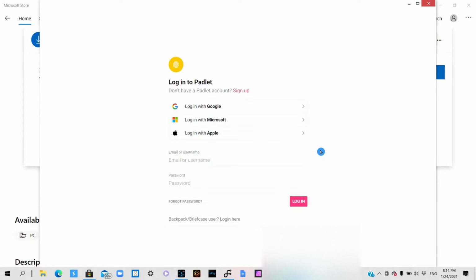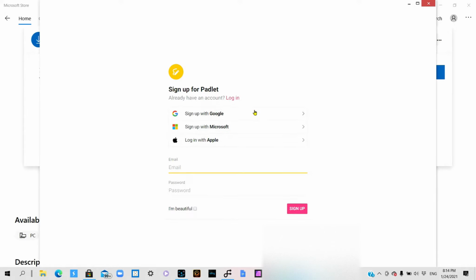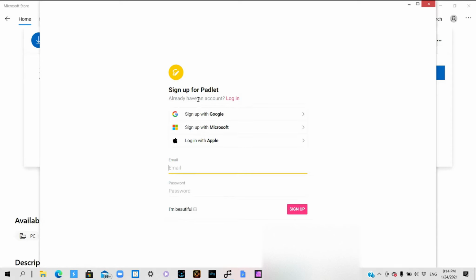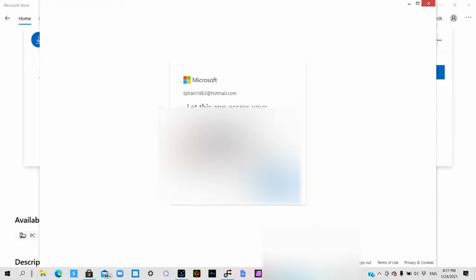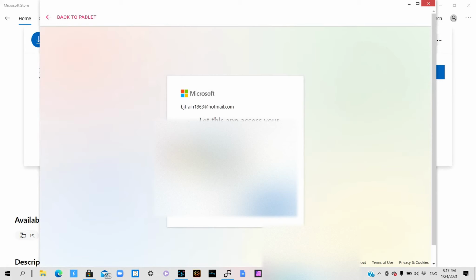You're going to have to log into an account, so we're going to want to set up an account. To set up an account, you simply put your email address in, and then you put a password in. It's asking if you want to allow this to access your info. I say yes. I'm sure all the information is proper.